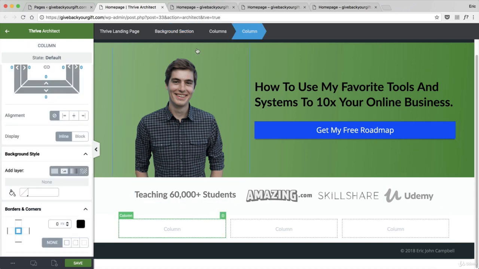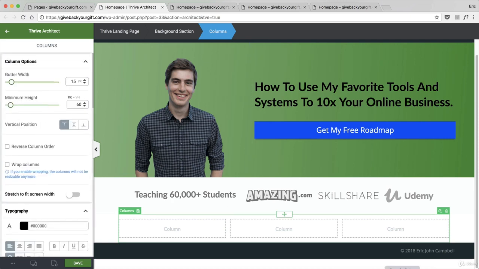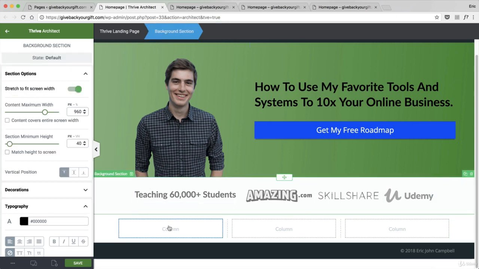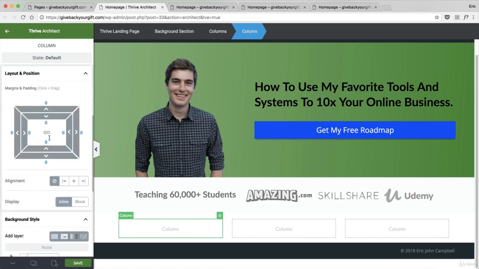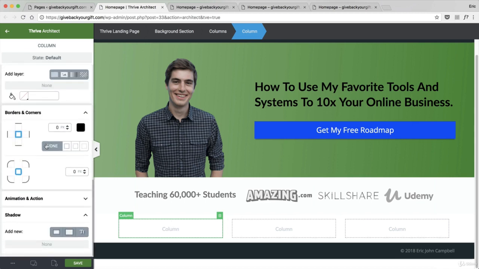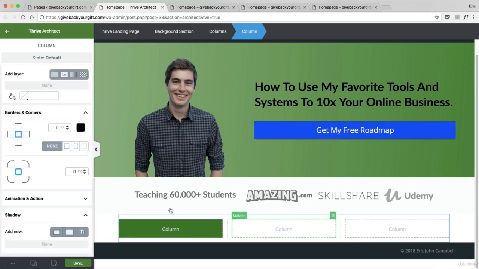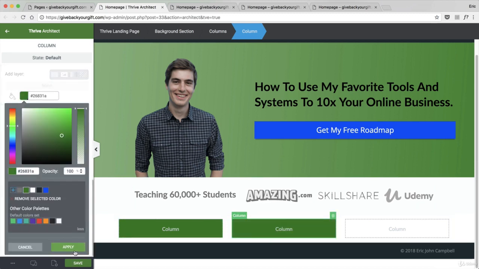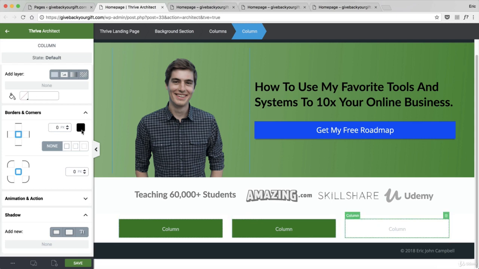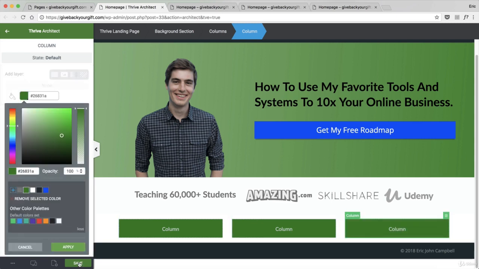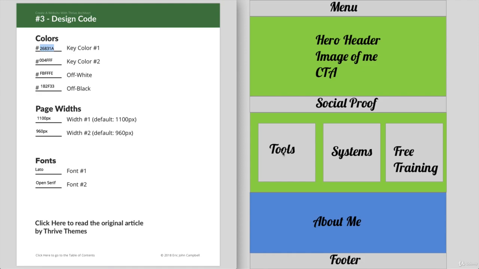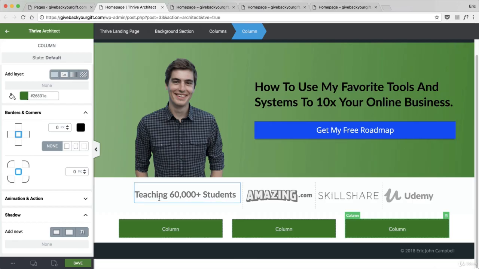And then when we select the columns, we can change the gutter width, which is the width in between each column. And I'm gonna try putting that at 30. So now that's done, I'm going to change the background color for each column. And next up, we're going to add tools, systems, and free training.